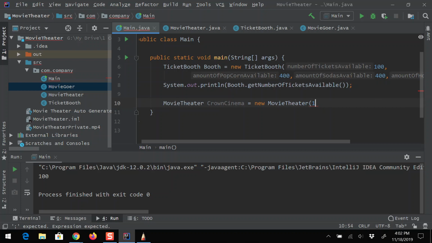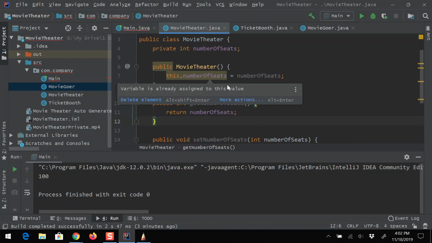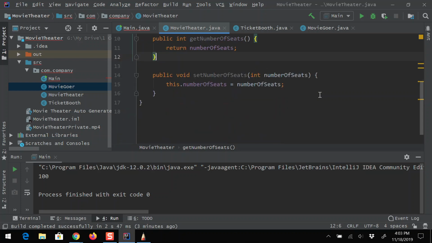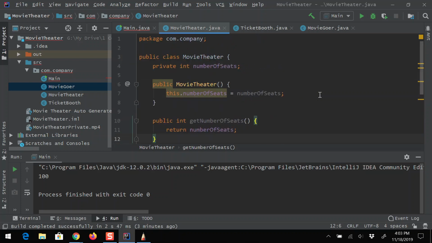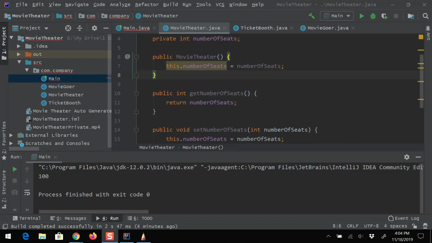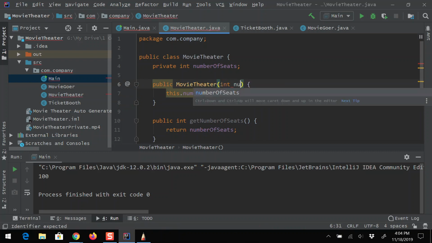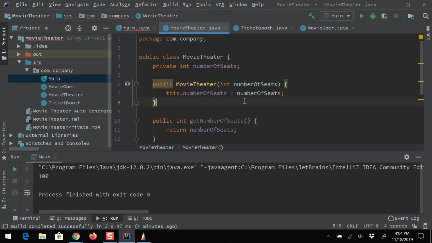It's going to have 100 seats, maybe 150. Something's going on. Oh, variable's already assigned to this value. Public movie theater, this number of seats. No idea why it's giving me that error message. And just figured out what it was. For some reason, when we created the constructor, it didn't have a parameter here and needed to have int number of seats. And for some reason, it didn't.